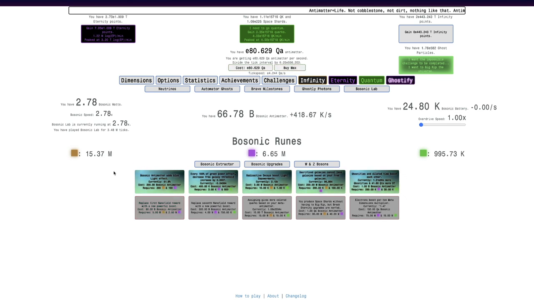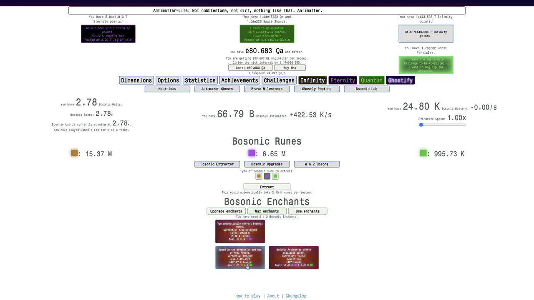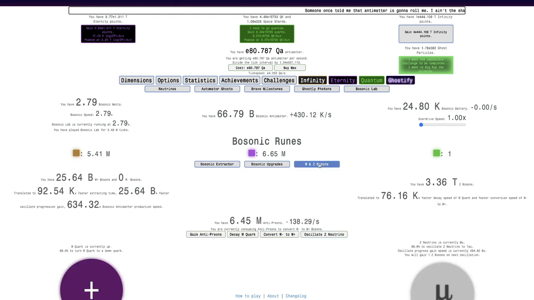5 million Infinity Bosonic Runes and 2.5 million Eternity Bosonic Runes. And I think I'm just going to try to max this. I think that's the best thing to do at this point, which is going to run out of Quantum Bosonic Runes first. So this doubles this level, which is almost at a million at this point, which is interesting. But it's not much else.